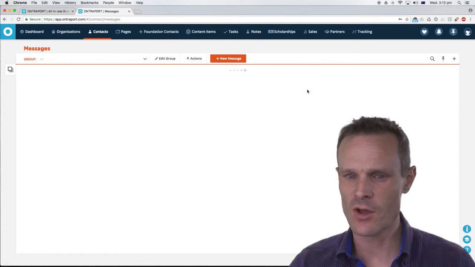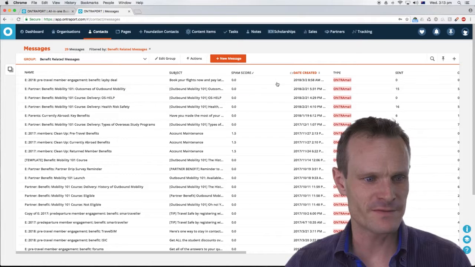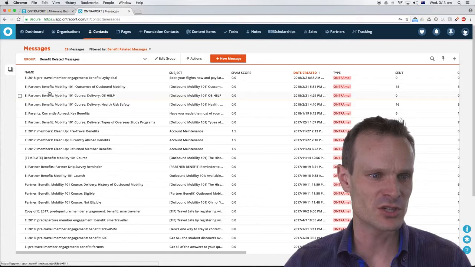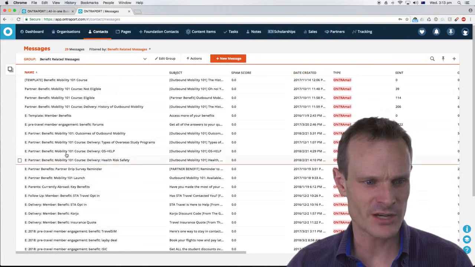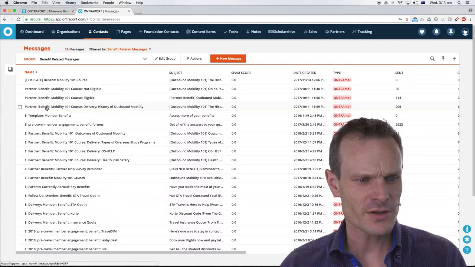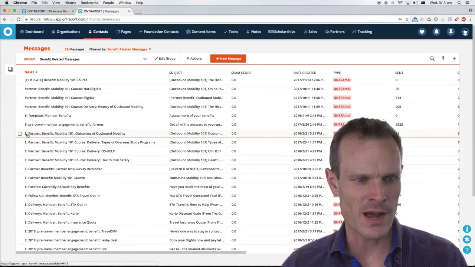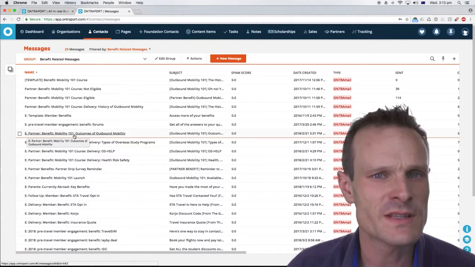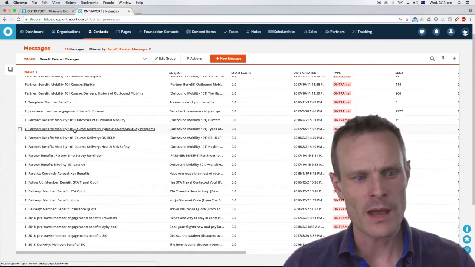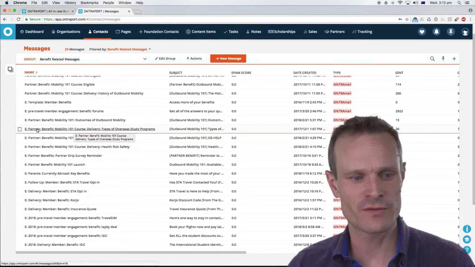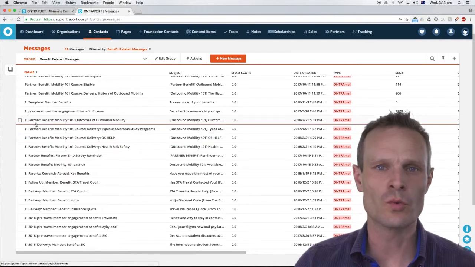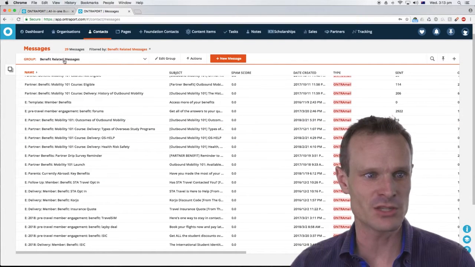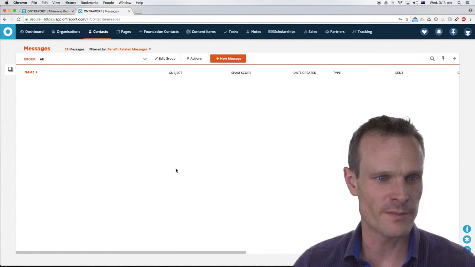Straight away, as soon as this loads, you're going to see some similarities in the way that all of these different campaigns and messages are named. If I click on the word name here, it's going to sort them into order. So here you can see things like E, partner, benefit, mobility 101. What does each of these actually mean? Well, let's say that I want to search for everything to do with partners. As you can see here, this has retrieved 29 messages in this benefit related messages group. Let's pull all of them and you'll see all of the messages that we've got.